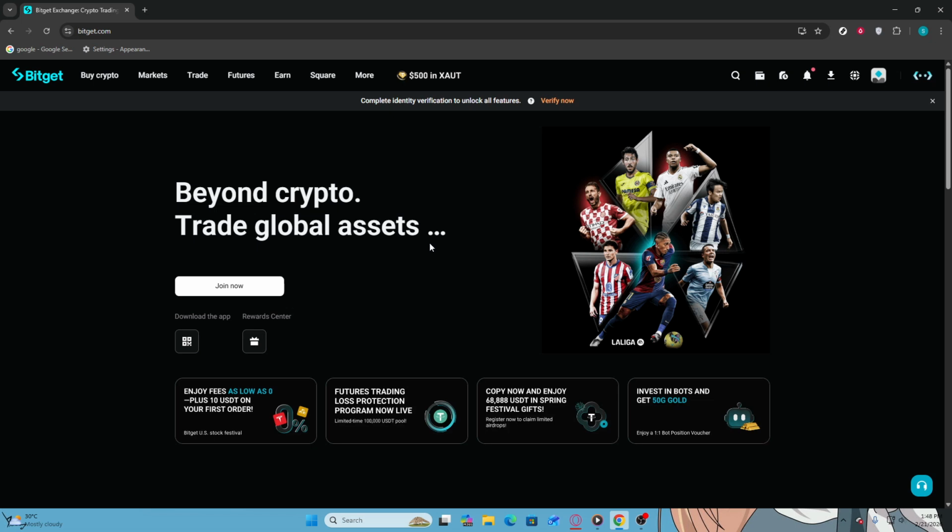Next, locate and click on the Beyond Crypto option. This control is typically found on the main navigation bar. After you click it, the interface will refresh, displaying additional options related to your account.